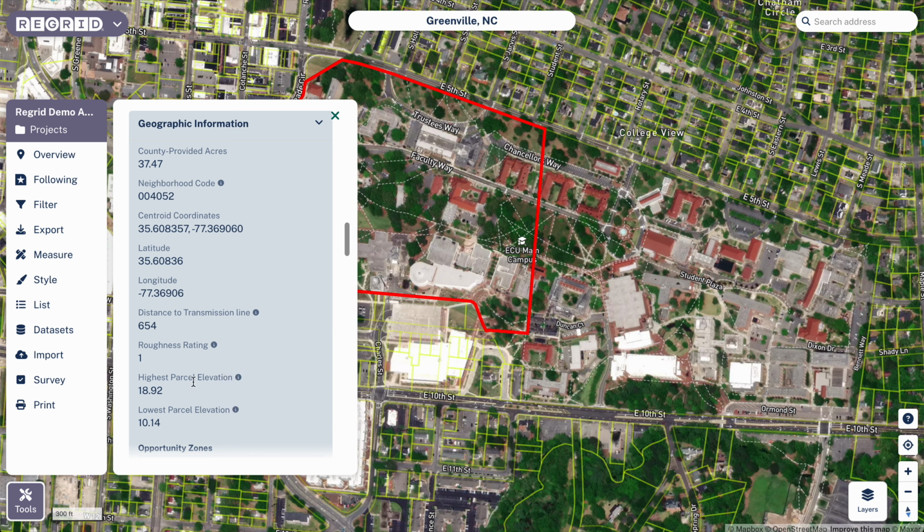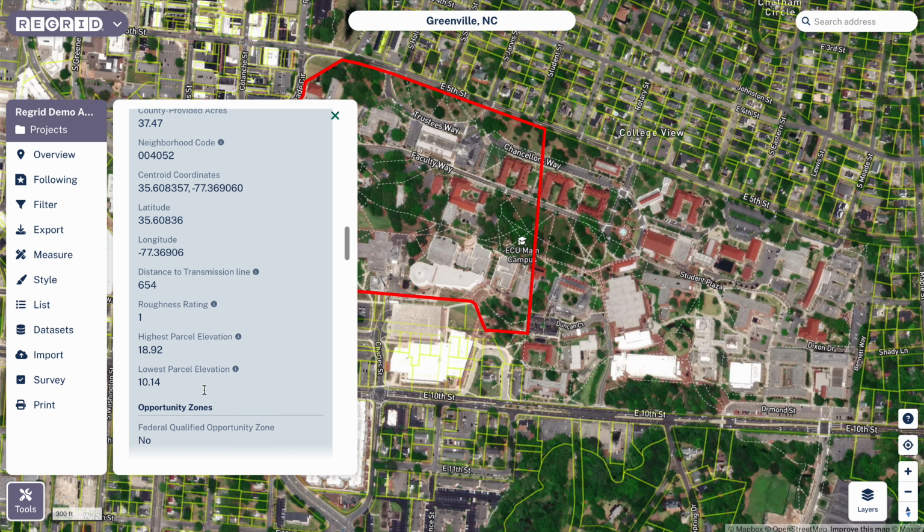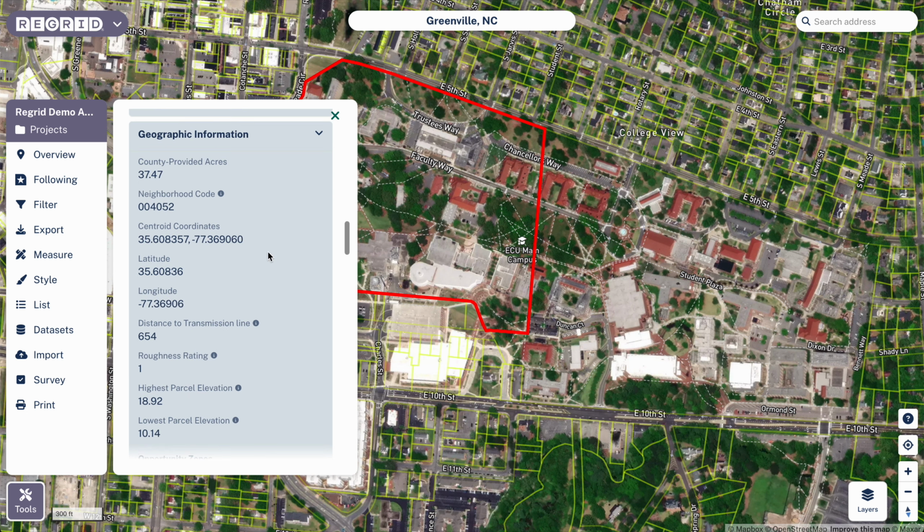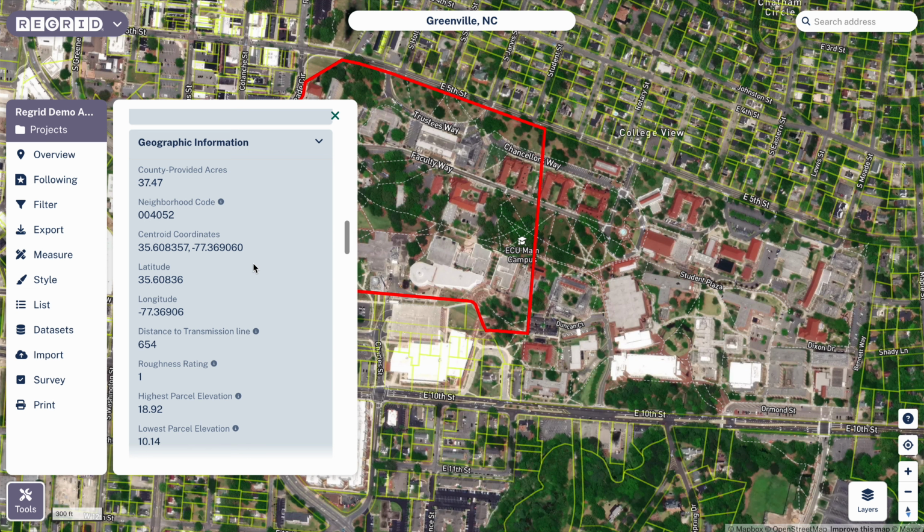We also provide a highest parcel and a lowest parcel elevation here. That is all interesting, right? Like, it all exists in the parcel details.